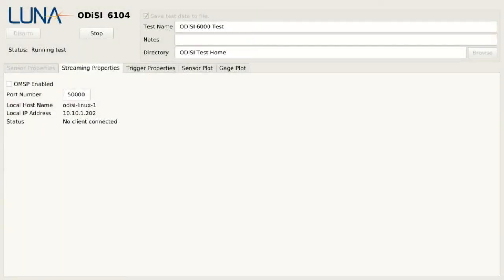At the ODiSI controller, our sensor is connected and the test has already been armed and started. Under the Streaming Properties tab, we need to check the OMSP enabled box to initialize the data streaming. Next, we need to use the IP address and port number displayed here to connect our 3D visualization software to the data stream.